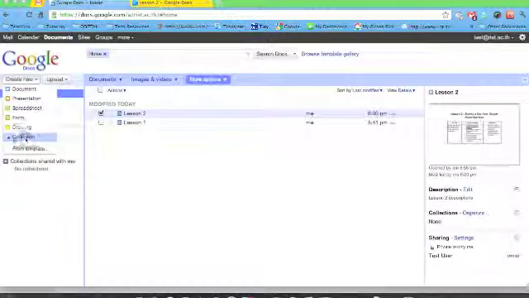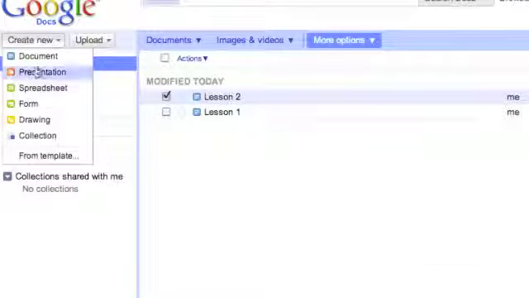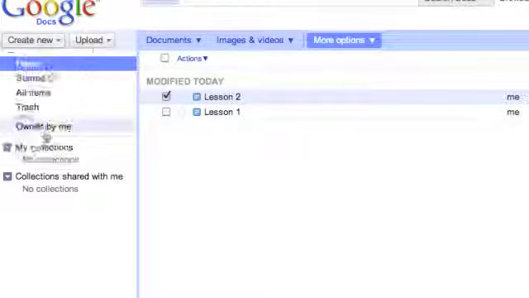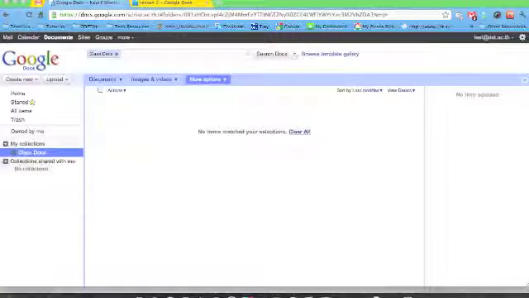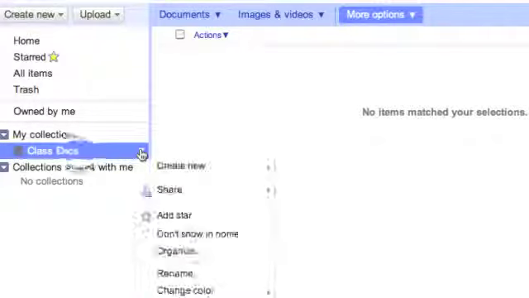So I come up here, create new, and I create a collection. A collection, again, is just a folder. It's the Google term for a folder. So you're collecting your documents all in one place, hence collection. So we're going to call this class docs. Let's say this is going to be a collection where I can gather all my documents and distribute or share them with my class or other recipients.